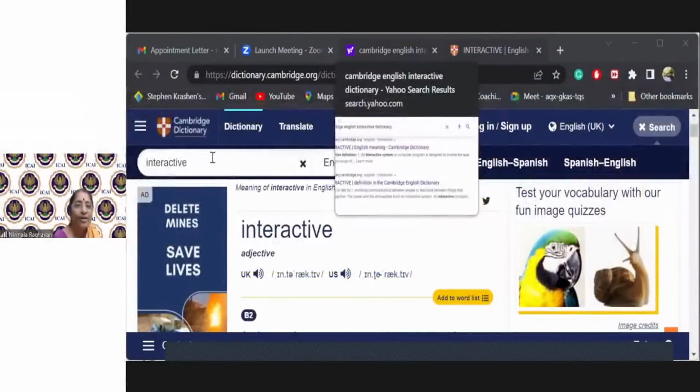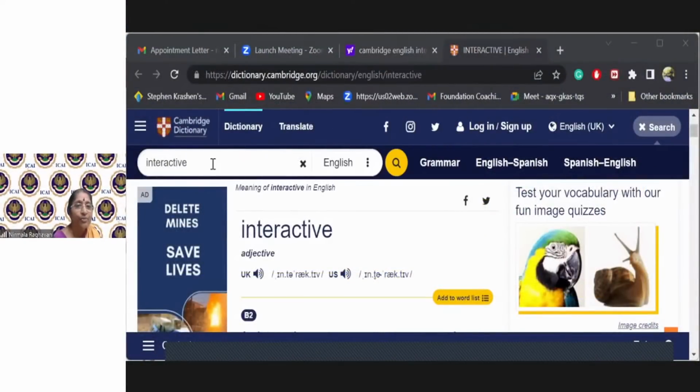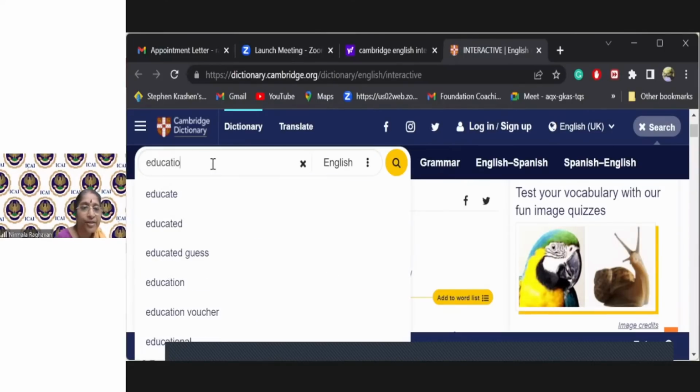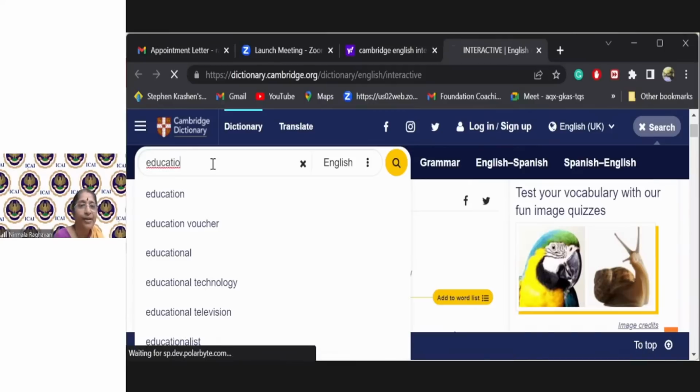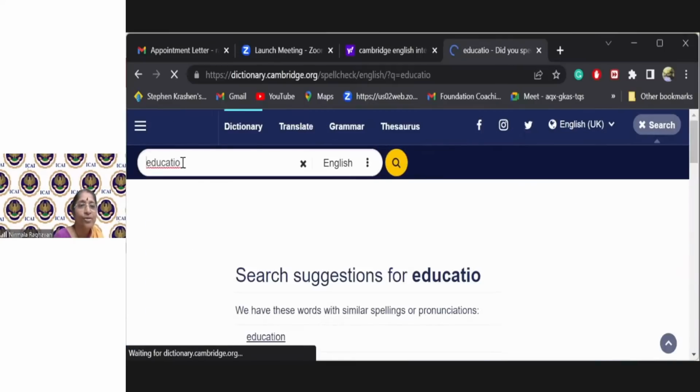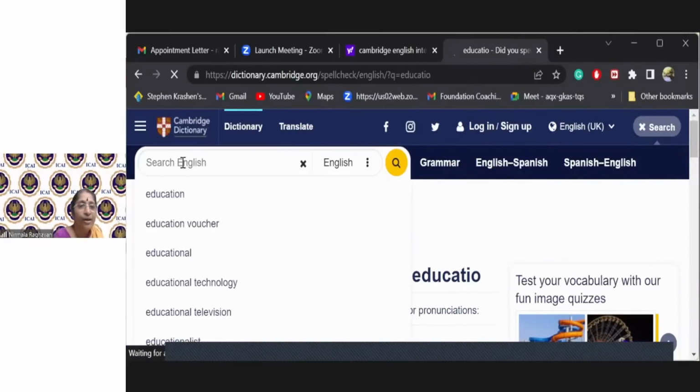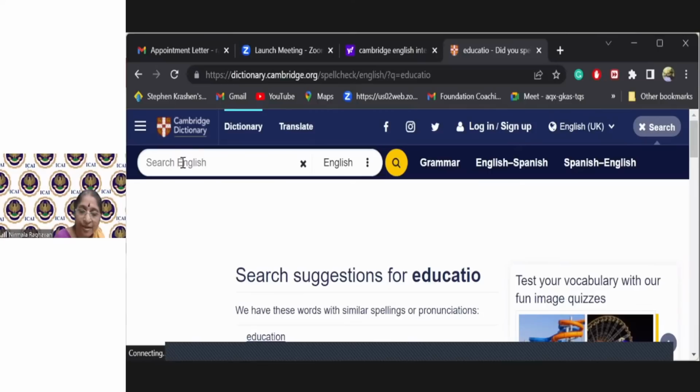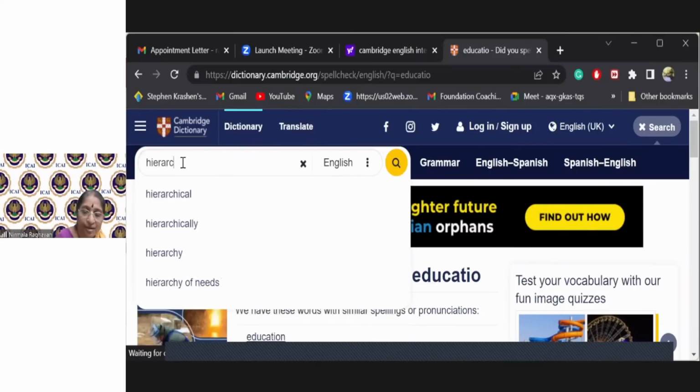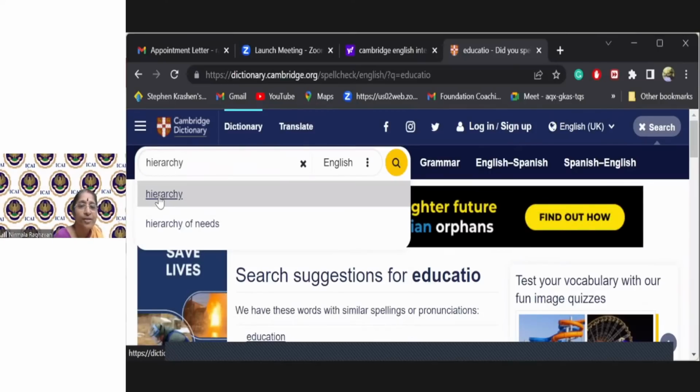Okay. And here in the space bar, you type the word that you want to know. Suppose you don't know how to say a word, say education. I type the word and then I click on it. Education. Or I say hierarchy. Okay. Hierarchy. Yes.